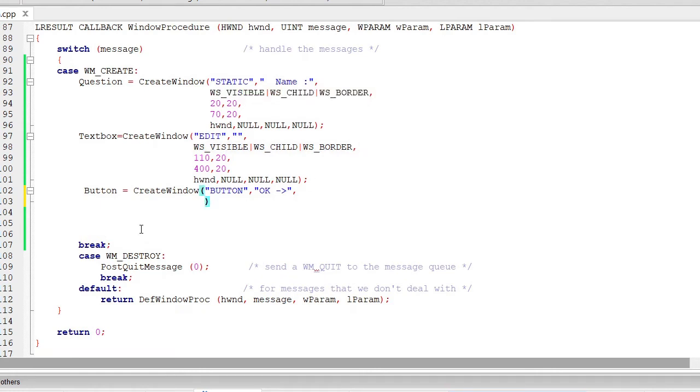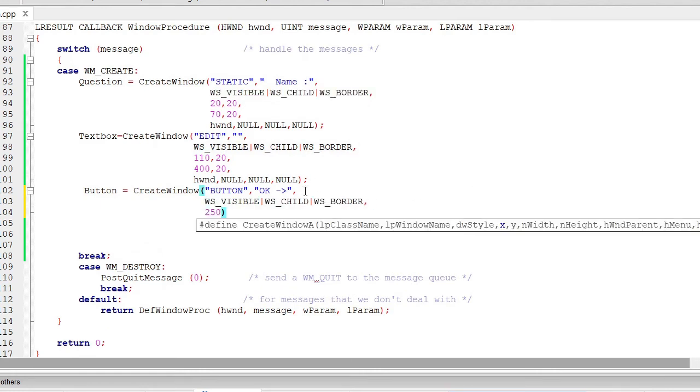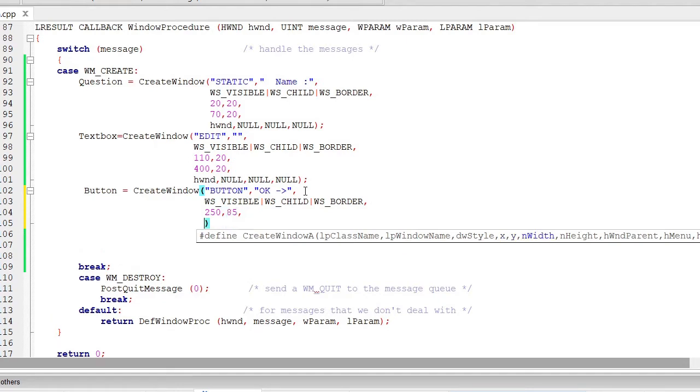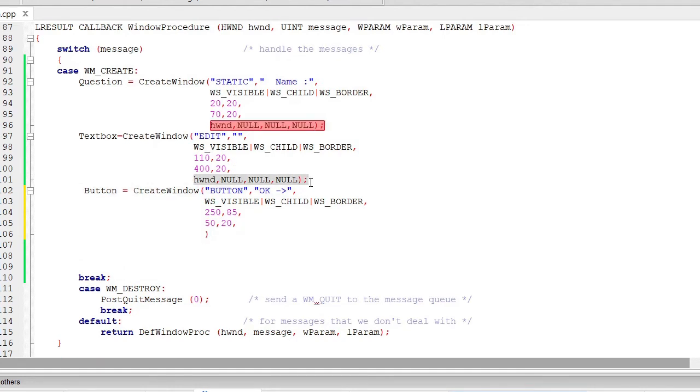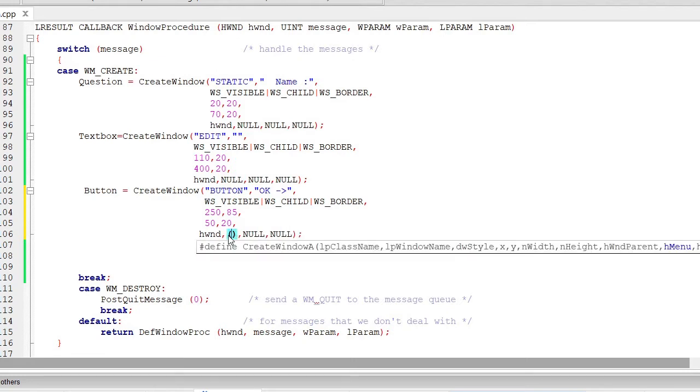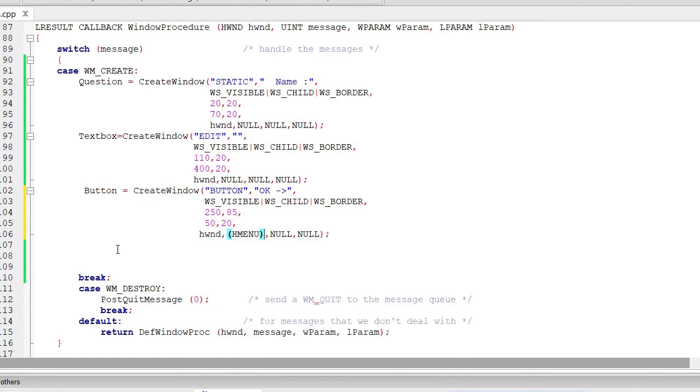Now copy this line and paste it here. Now give its x-axis and y-axis coordinates and its dimensions. So 250 on x-axis, 85 on y-axis, 50 in width and 25 in height, or 20 in height. Change this third last NULL to HMENU. HMENU should be in capitals and then a number. So I would give it a number 2. You may give it any number which you want.